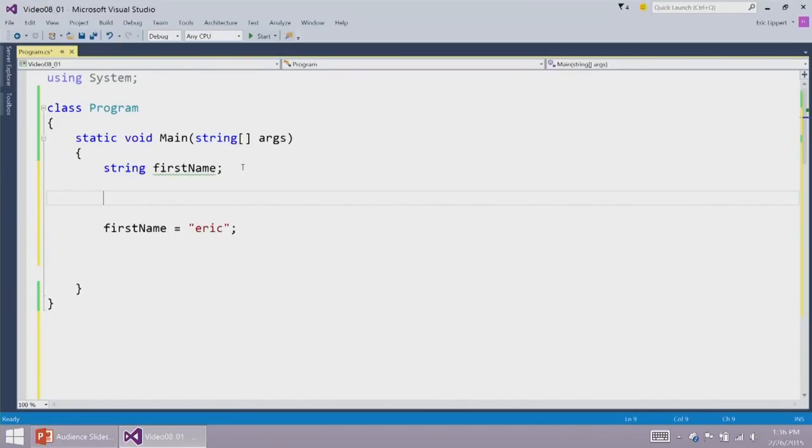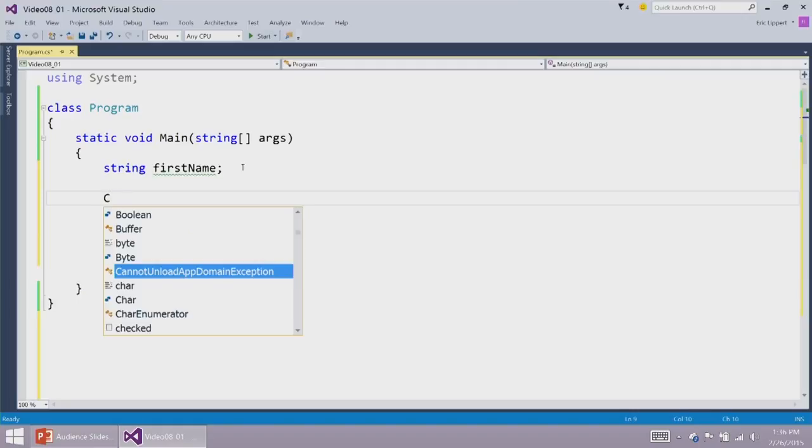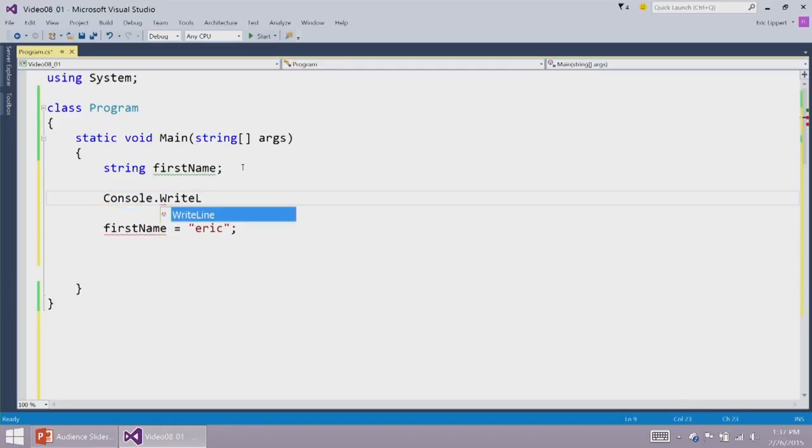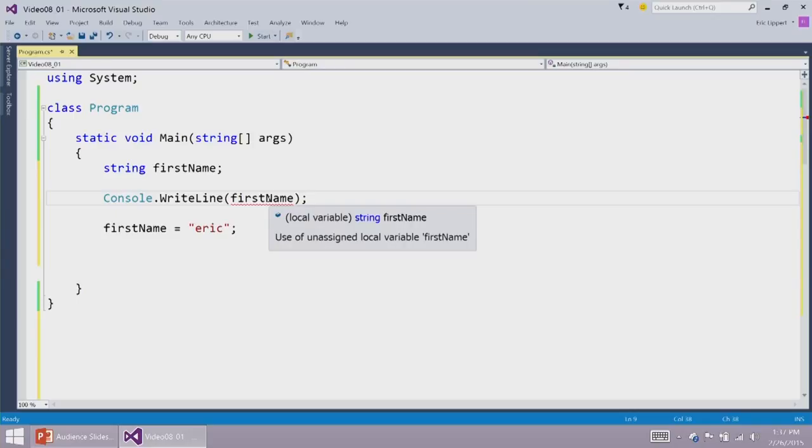So suppose I have this variable, firstName. I don't assign it the value until later on. And now I say Console.WriteLine firstName. Now I get a red squiggly under here. And if I hover over that, it says this is a local variable. It's a string. Its name is firstName. Use of unassigned local variable firstName. So the compiler has worked out that you are asking me to use the value of this variable before you have even given it a value.